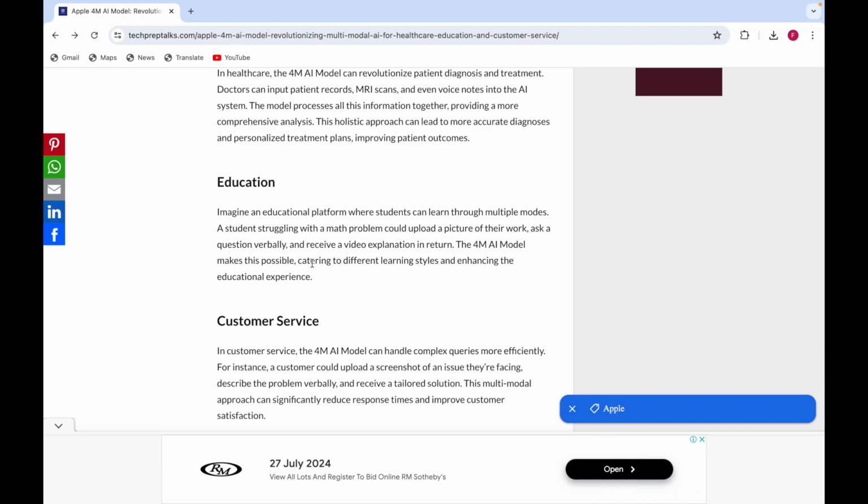In customer service, the 4M AI model can handle complex queries more efficiently. For instance, a customer could upload a screenshot of an issue they're facing, describe the problem verbally, means they're saying it, and receive a tailored solution. Now, this multimodal approach can significantly reduce response times and improve customer satisfaction.